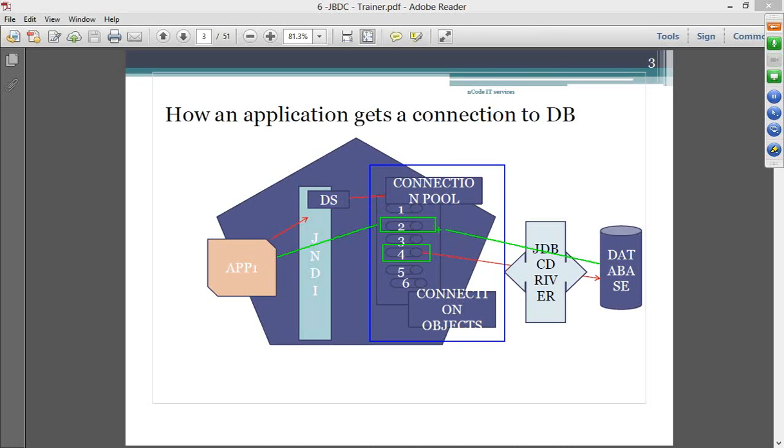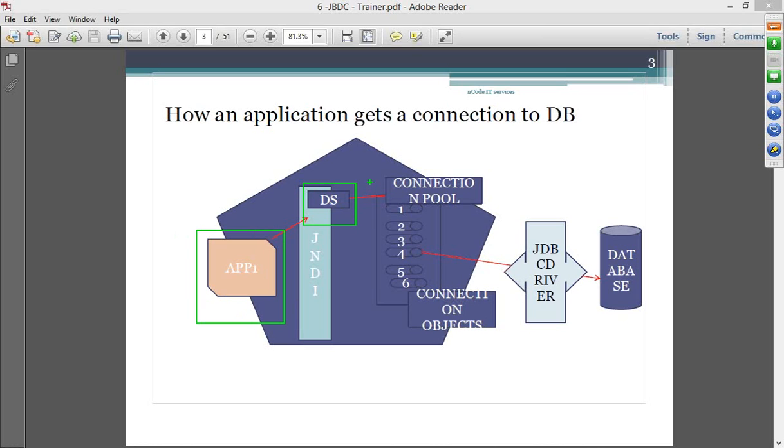Now once the connection object is given to the app, a connection object cannot directly interact with the database. There is no such thing as direct interaction with the database. Anybody who is talking to the database has to do it through a driver. This driver is the one that facilitates connection to the database engine. So the application looks up JNDI, it gets a data source, then the data source will ask the associated connection pool for a connection object.